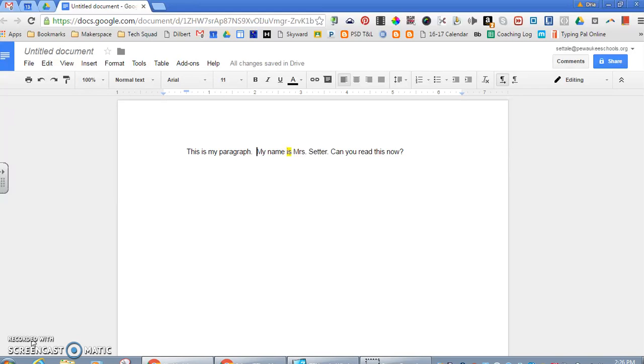Last time we took a look at the toolbar and we looked at different ways that you can change the text in your document. This time we're going to take a look at how you can add images and pictures and move them around on the page. So the first thing you need to do is add an image to your page.